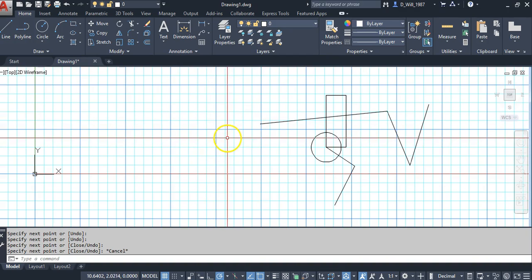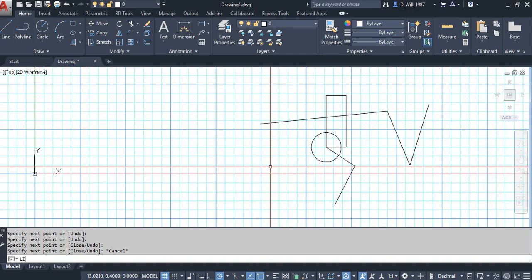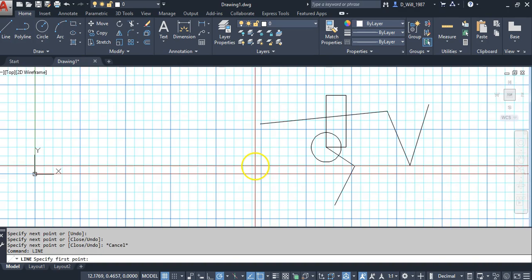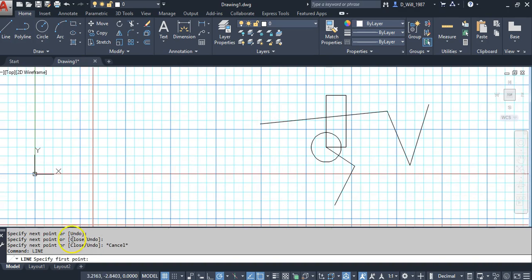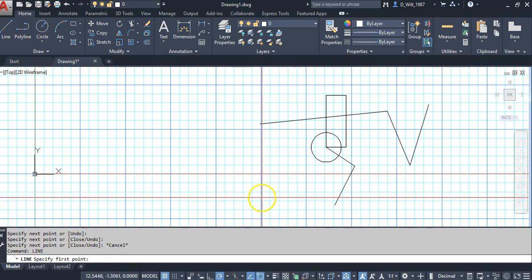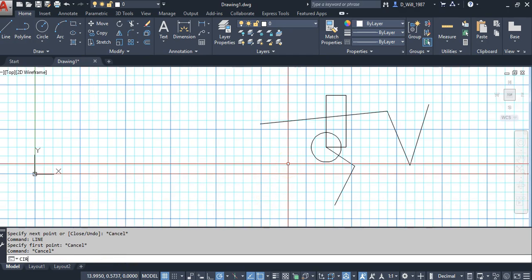So it'd be much faster to type our commands out, especially if we know how to type. But a lot of these commands are long. So line is 4 letters. That's not too bad. Circle, well, now we're talking 6 letters. That's more typing. Words like polyline and polygon and region, well, these are bigger words. And it is faster to type on the keyboard, especially if we have a way to shorten things. And there are shortcuts built into AutoCAD.